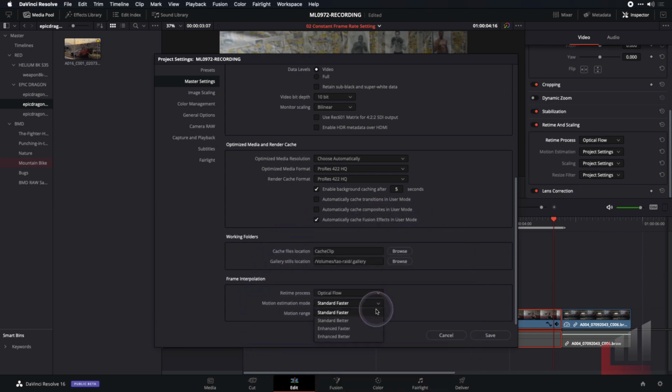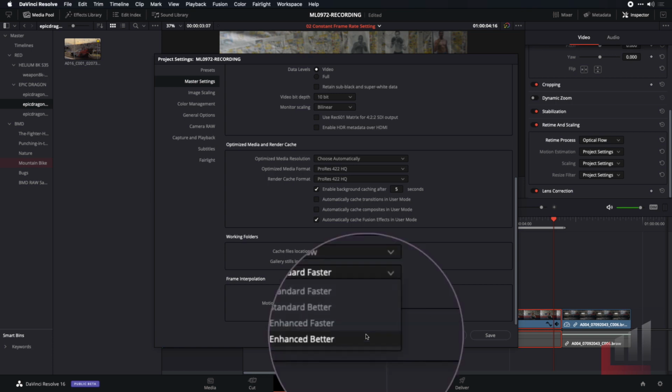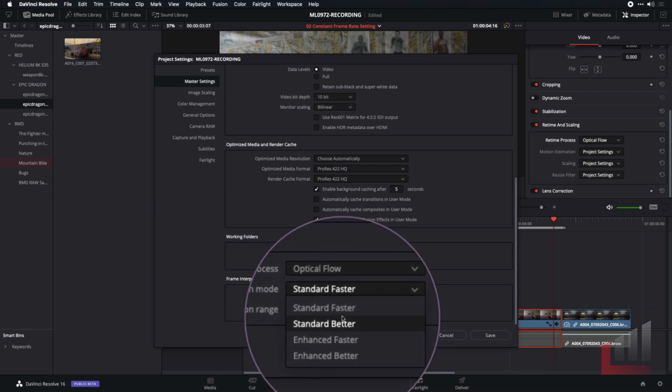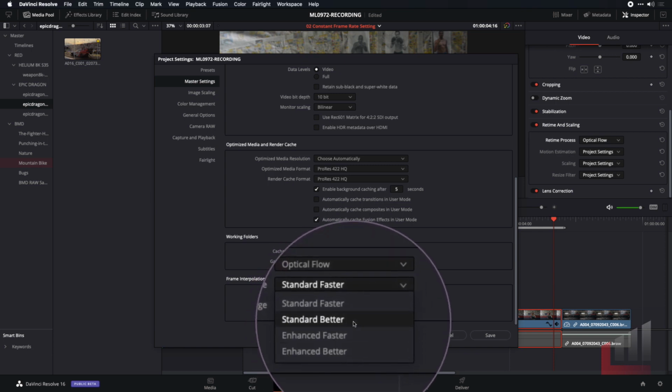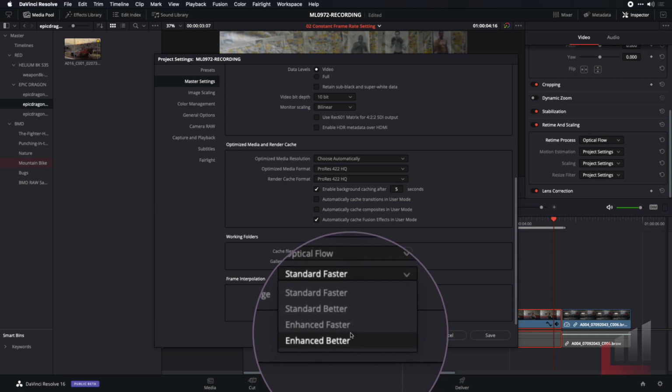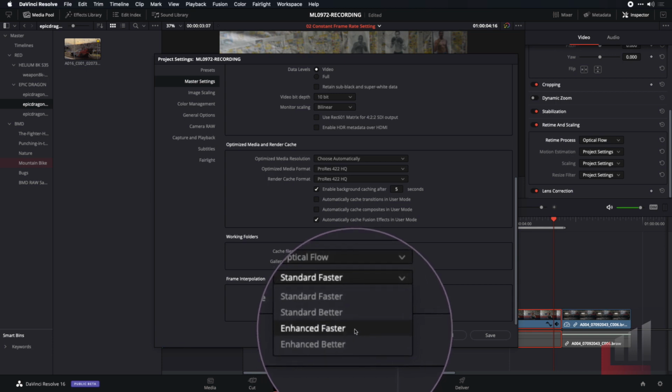If I open this up, I've got several other options. There's standard better. And then in Resolve 16, some new options were added, enhanced faster and enhanced better. So basically, as you move from top to bottom, the further down you go, the more processor intensive this becomes. And so you're often working on a trade-off between quality and real-time playback. Maybe on your computer, you can get real-time playback up to standard better, and then you drop into one of these, and now you have to cache things off in order to see your clip playback in real time.